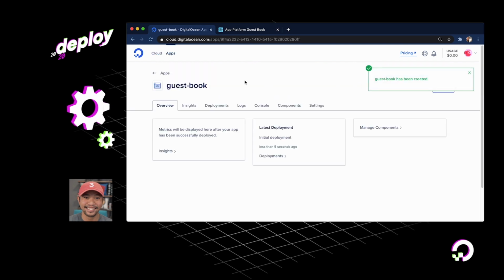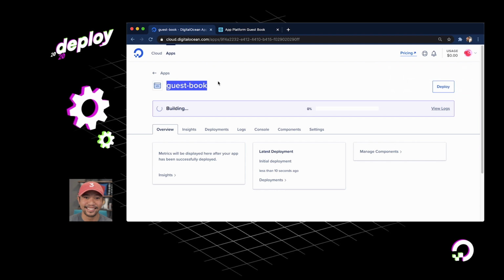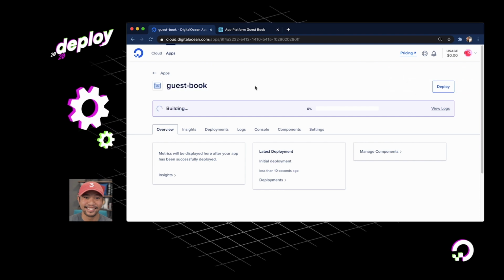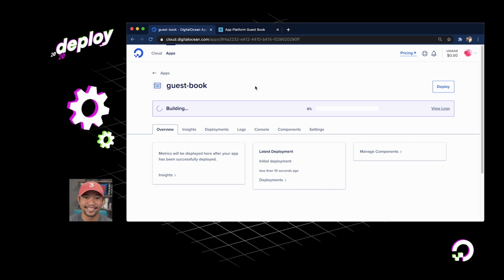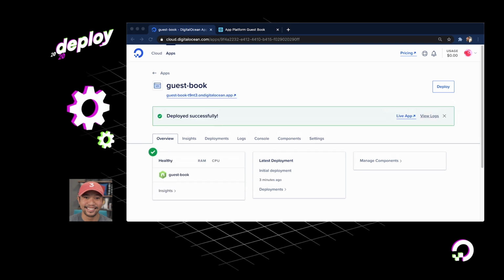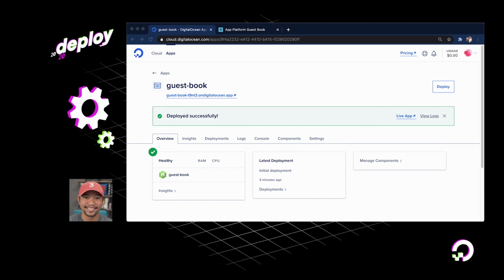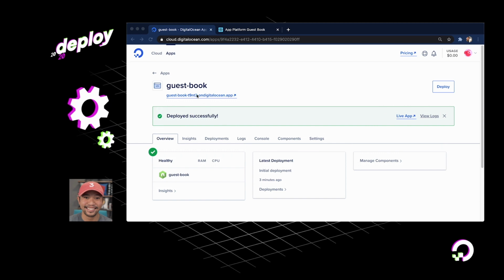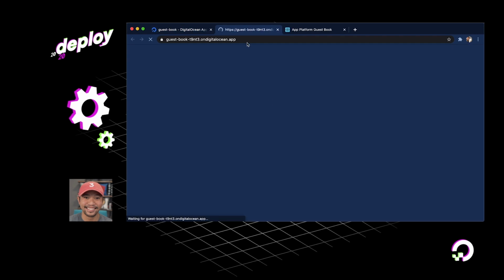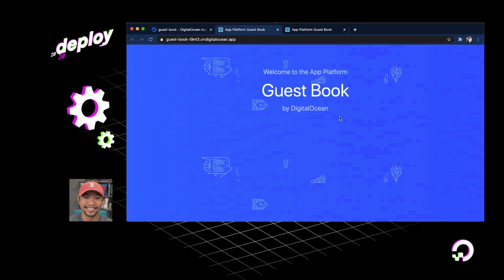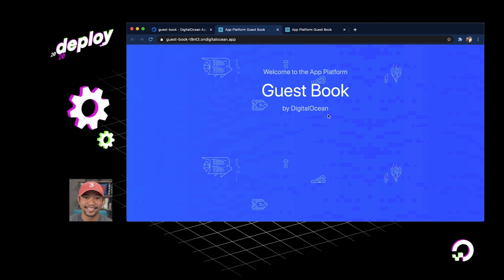Guestbook has been created. We see our guestbook here, which is the name of our app. We see it building, and we are deploying from GitHub to DigitalOcean just like that. All right, so we have our application deployed successfully here. And if we click on this app right here, here's our URL. We can click that and get taken to our website, which is our new app platform guestbook. All right, so that's super cool.